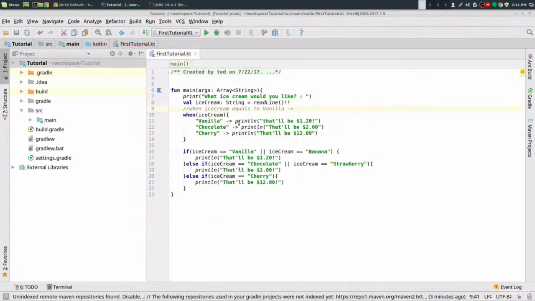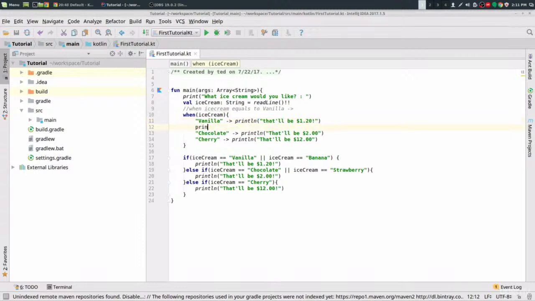Now, can you see the problem with this? We can only do one thing at a time. If we try and do another thing, it's going to be confused.